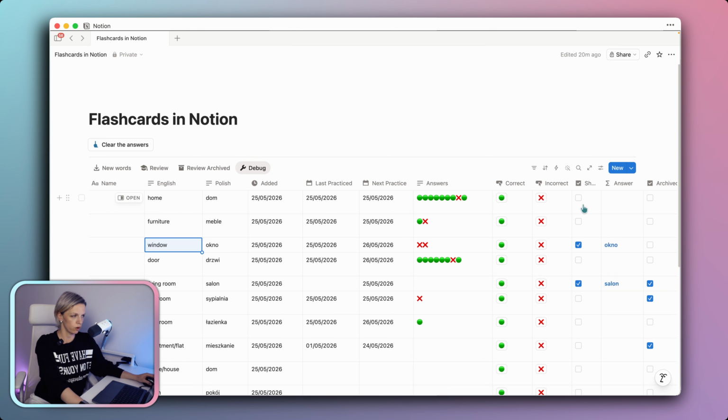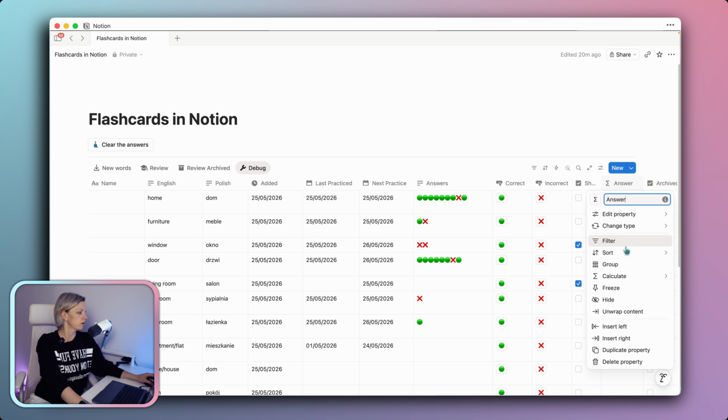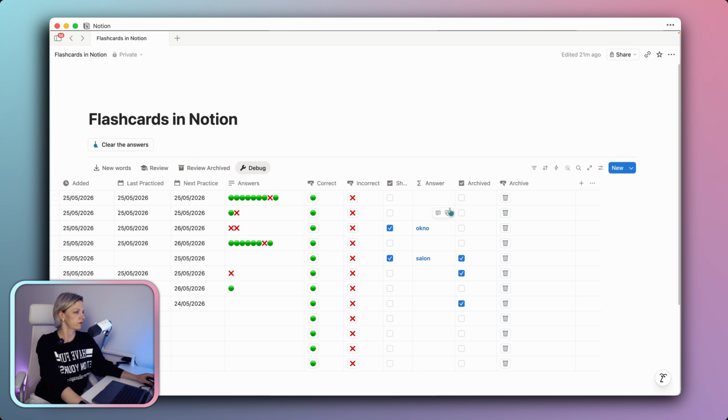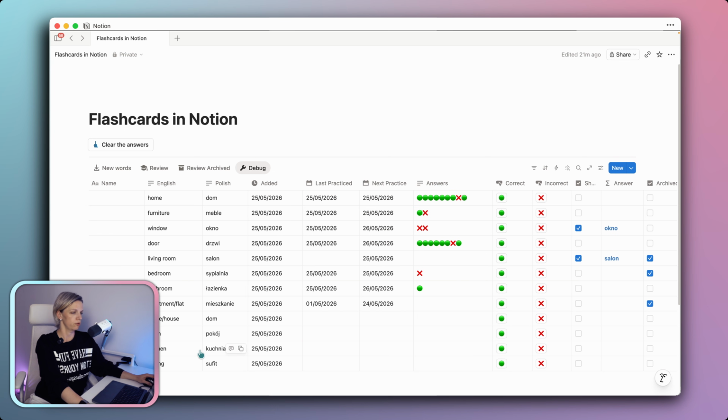By the way, if you want your words to be not that tall, you can unwrap the content here in the answer section, and we can see the cells of their normal height now. Okay, we're done with the archived functionality. This is the wrapping lesson for the part where I manually built the spaced repetition system.